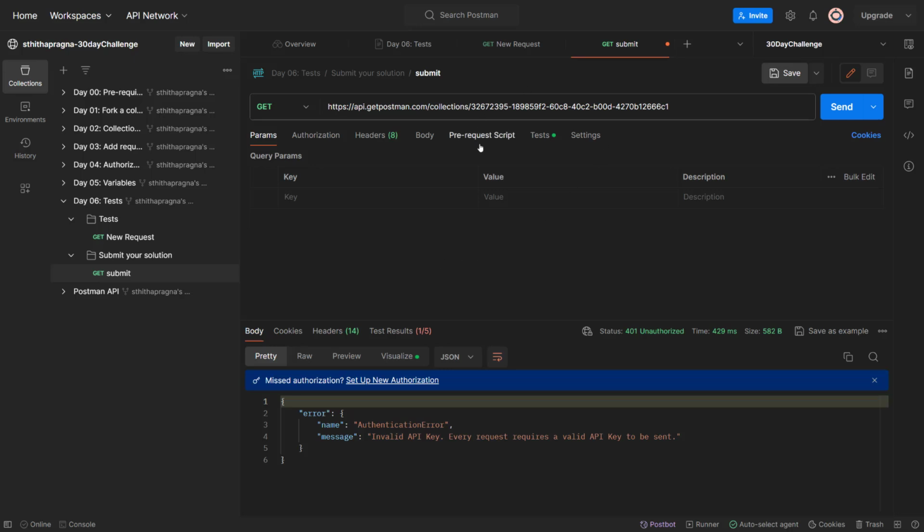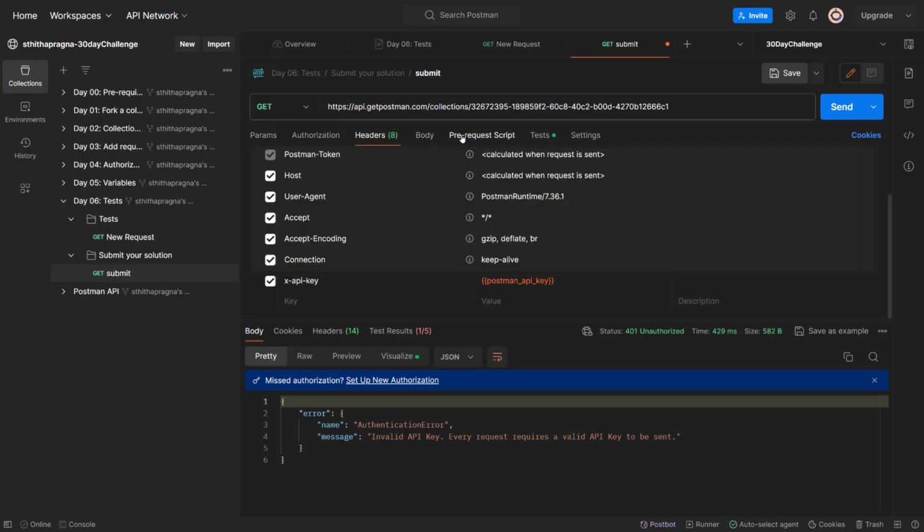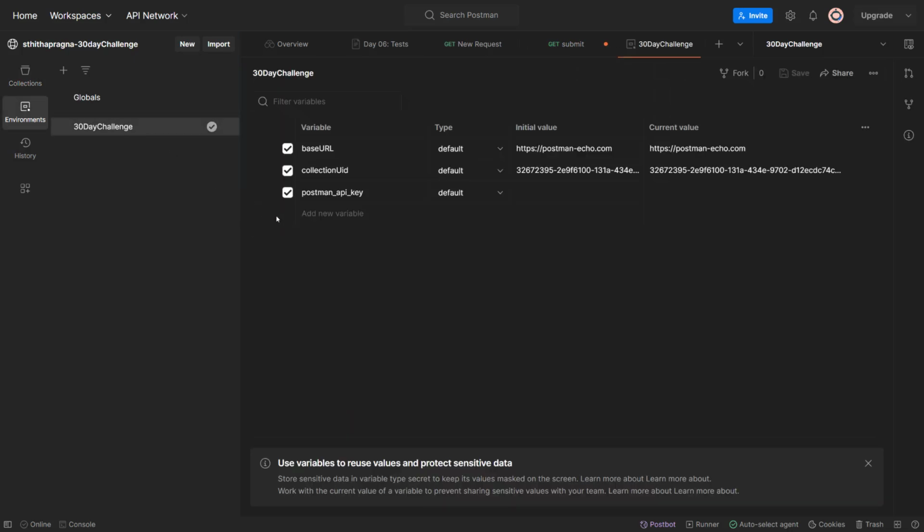Oh, I need to update my API key as well. Headers. Yeah, here it is. But I already have my Postman API key. Why is it not taking? Is it a different name that I provided? Let me see. Environments. Click on that. Oh, it's gone. Why? Did they change it? Interesting. Why did this go away?